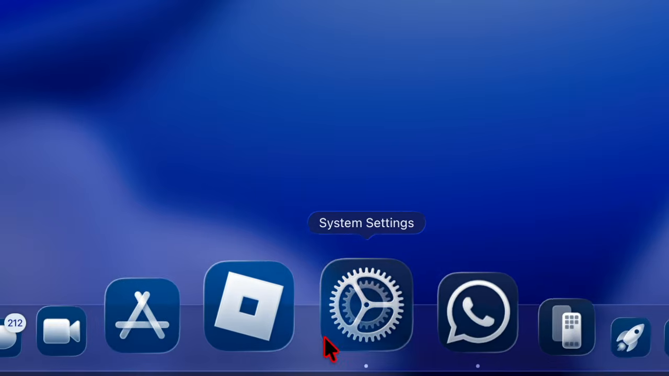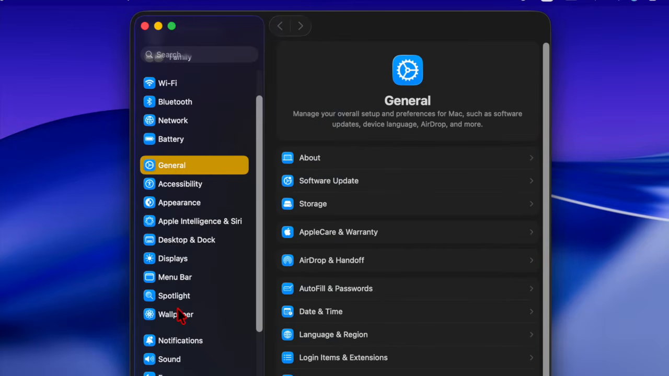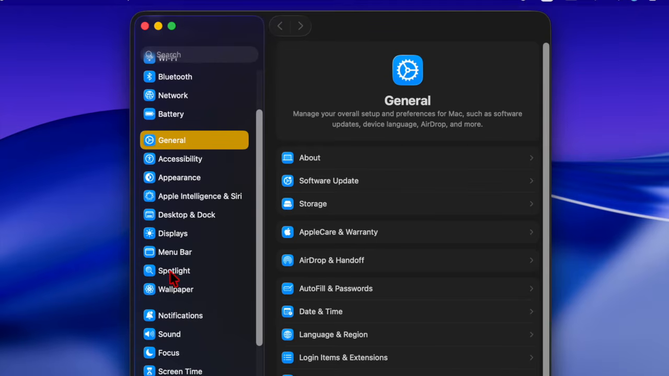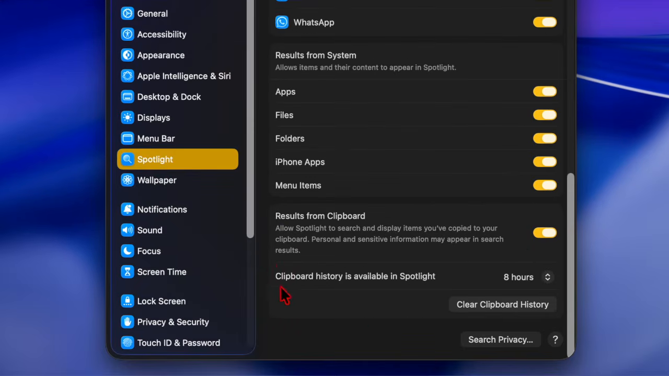So first, we have to launch the System Settings app on your Mac. Then you have to choose the Spotlight option located in the left sidebar. After that, you have to scroll down to the bottom of the screen and click on the drop-down menu located next to Clipboard History is available in Spotlight, and then you have to choose the preferred option.